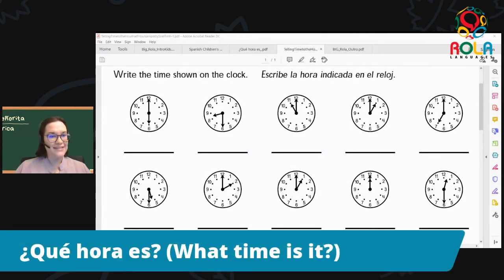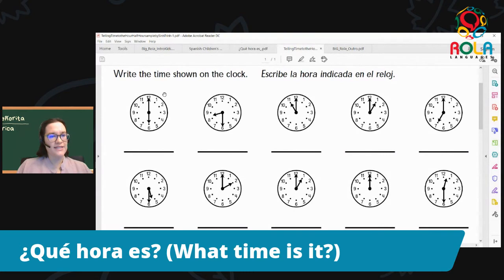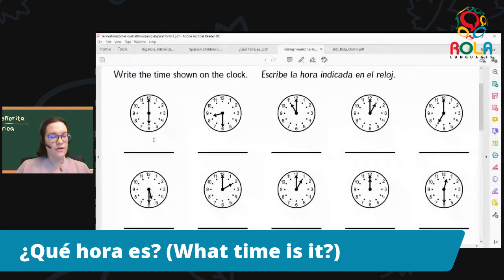¿Qué hora es? So if we look at the first clock on the top on the left, ¿qué hora es? What time is it on the clock? On this clock, ¿qué hora es? Now, for those of you who are just learning to tell time, just try your best. And those of you who don't know how to tell time, just listen and repeat after me.